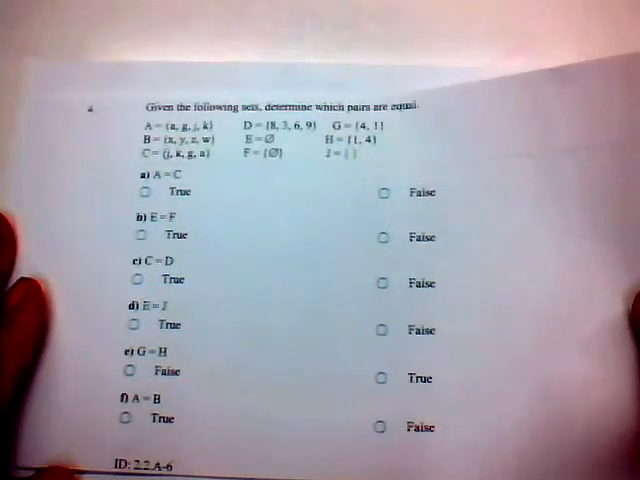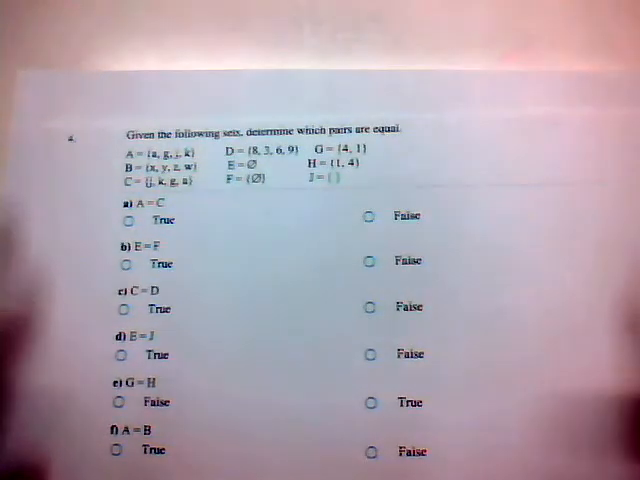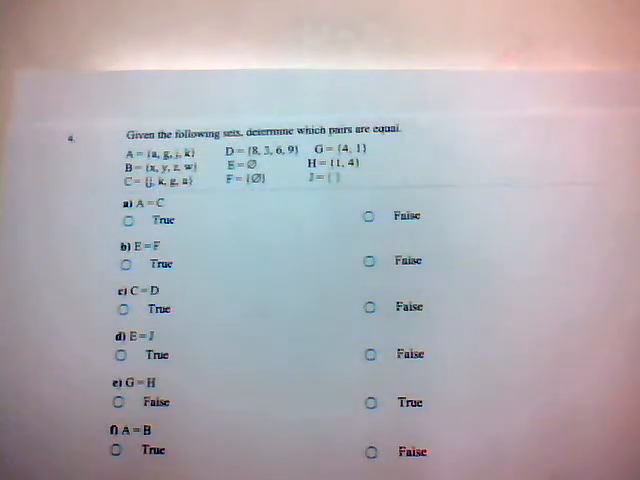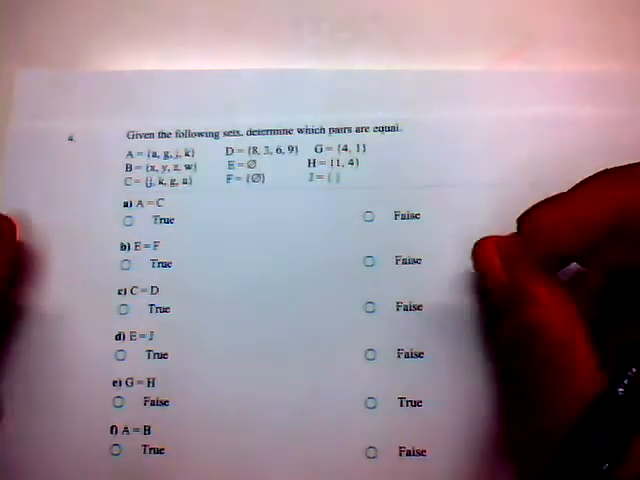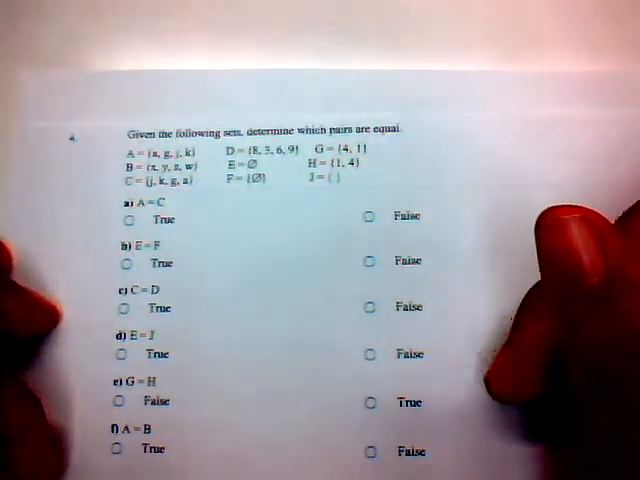Okay. Problem number 4. Let's look at these. You're given the following sets and you want to determine which pairs are equal. So here we got A, B, C, D, E, F, G, H, and J. Okay. Now we're going to answer these as either true or false.